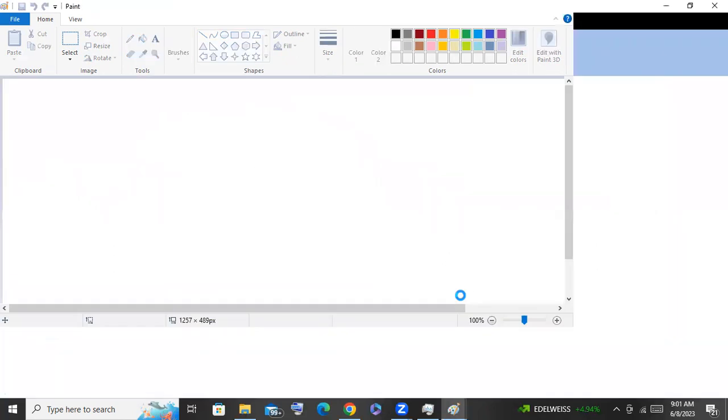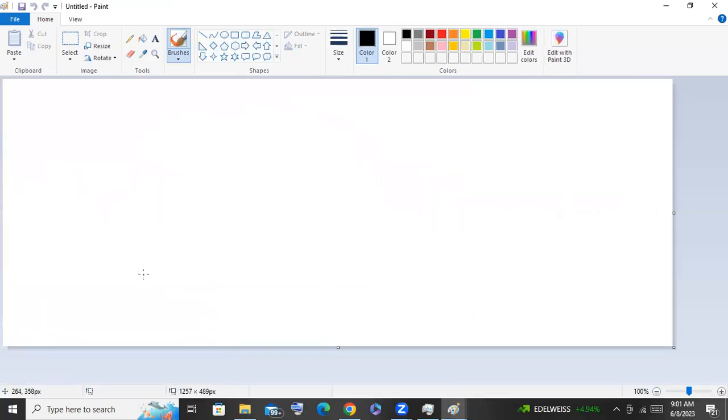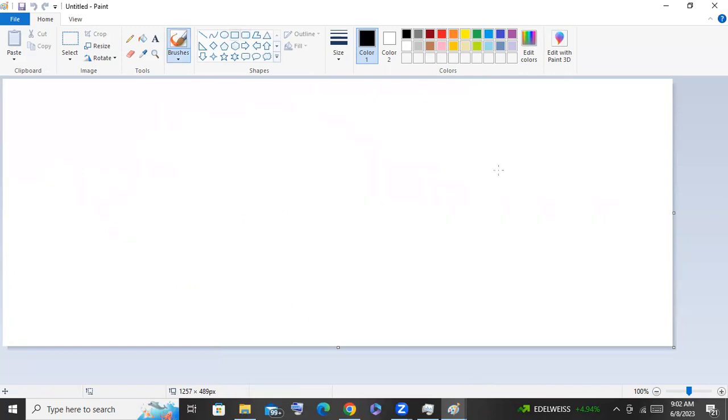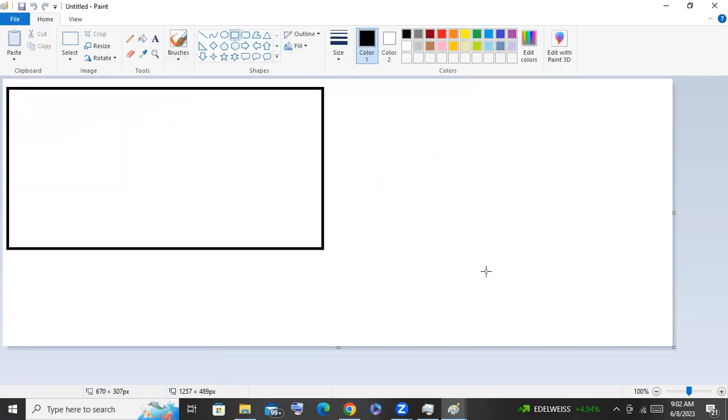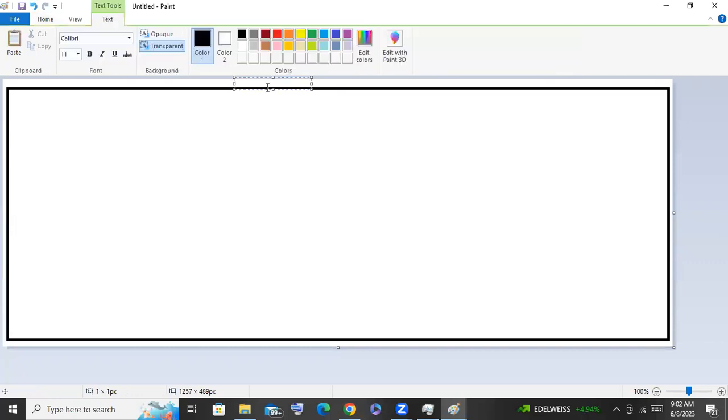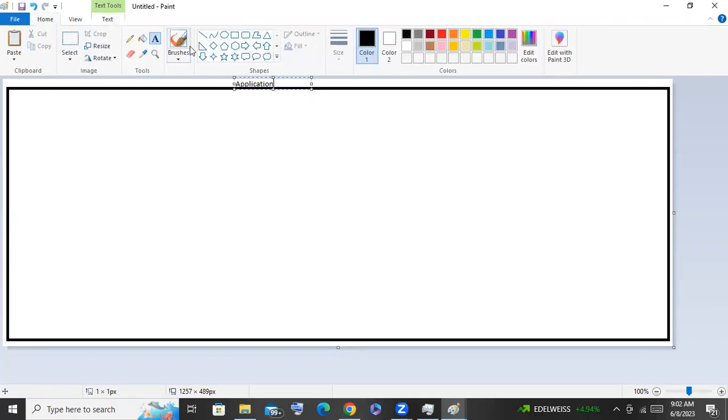So what I'm trying to do is concentrate only on this particular application. The rest of the stuff you already know. Let's say this is the application. Now what you would do is you would actually have multiple computers.